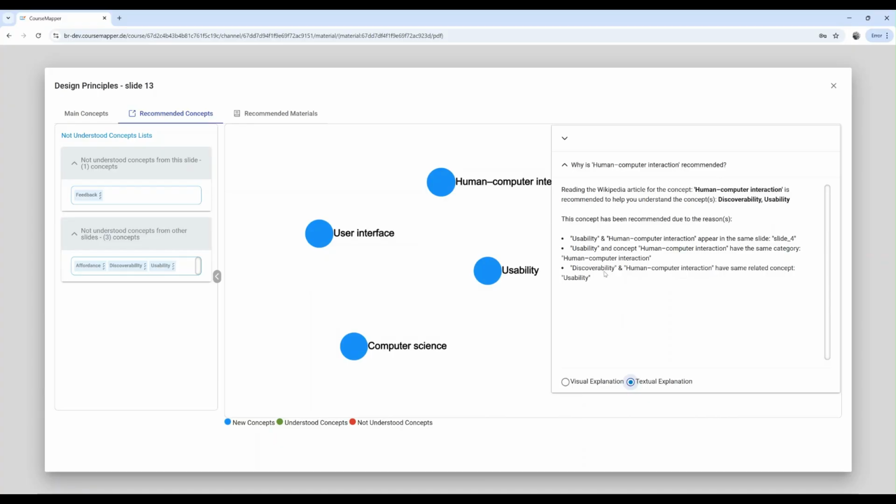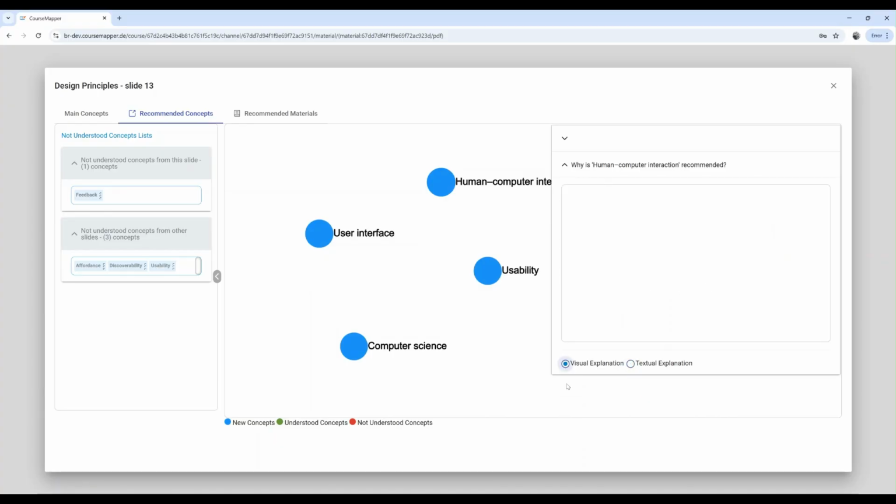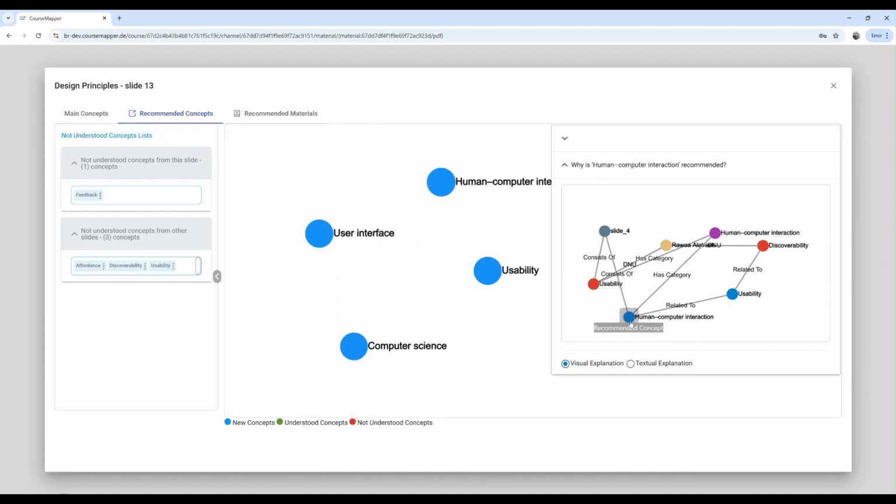The third reason is that the DNU discoverability and human-computer interaction have the same related concept, usability. This can also be clearly seen in the knowledge graph structure in the corresponding visual explanation.